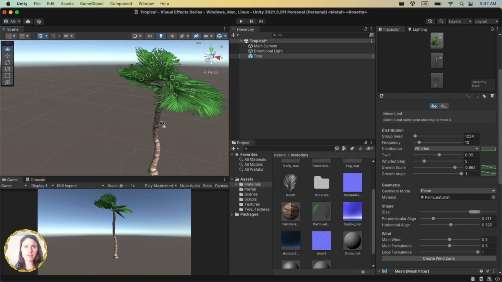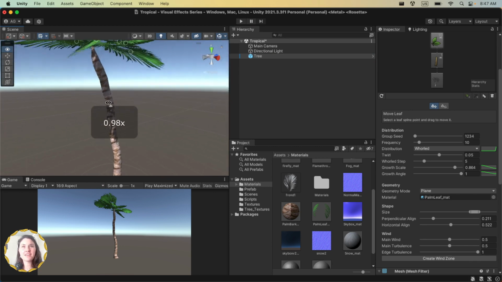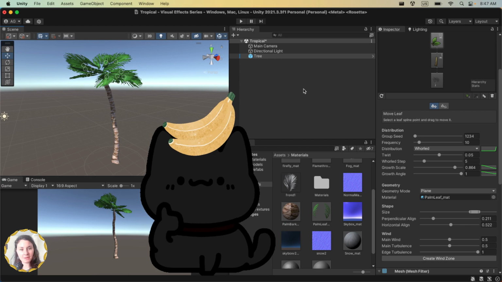At this point, you have a basic palm tree that you can now spawn all over your game. Hopefully you found this helpful, and good job today. And I will see you in the next one.